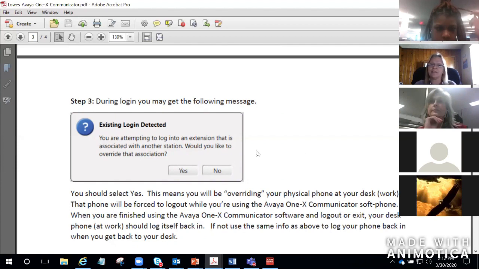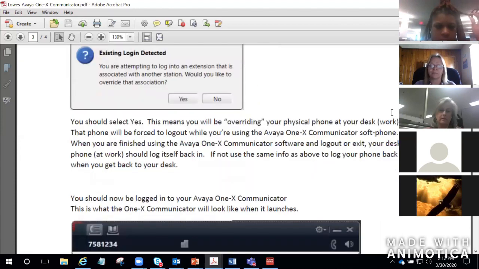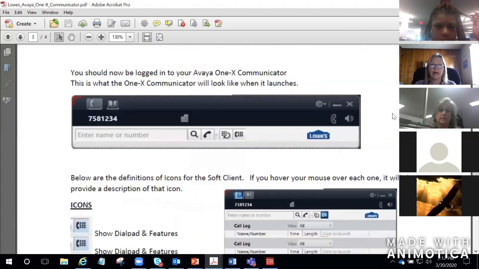By saying yes, you're only overriding it to your physical workstation. You're not overriding it for the whole application. So it is okay to say yes. But this guide literally walks you through everything you're going to encounter that you see in there. And then this is what it looks like when you launch.